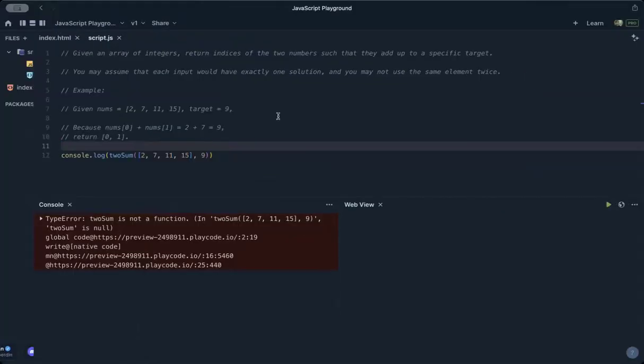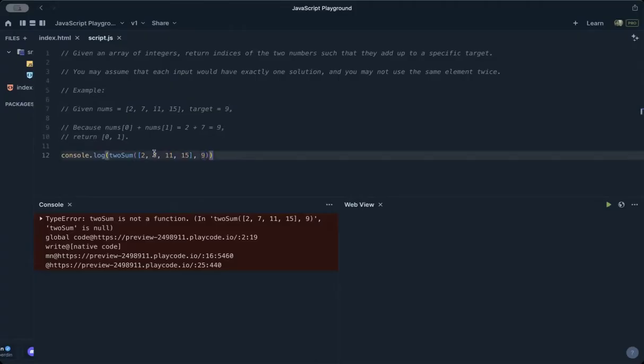Hey guys, I'm going to be tackling a LeetCode problem called Two Sum in JavaScript. Given an array of integers, return the indices of the two numbers such that they add up to a specific target. Meaning we're going to have an array of numbers as the first parameter and a target as the second parameter. So any two numbers that add up to our target number, we want those indices, not the values, but the indices.